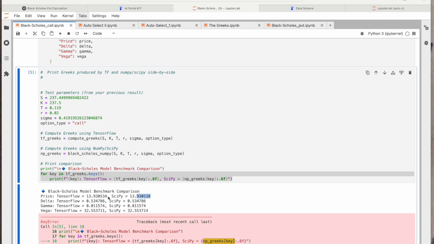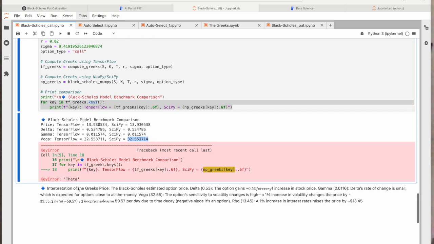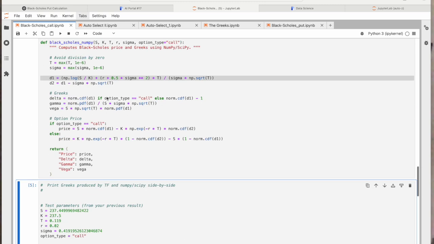There's a little bit of difference there, and the deltas here are exactly the same. The gammas are the same, and a little bit of difference on the vega, and lo and behold, I didn't define theta, and it conked out on us, so some improvement there.